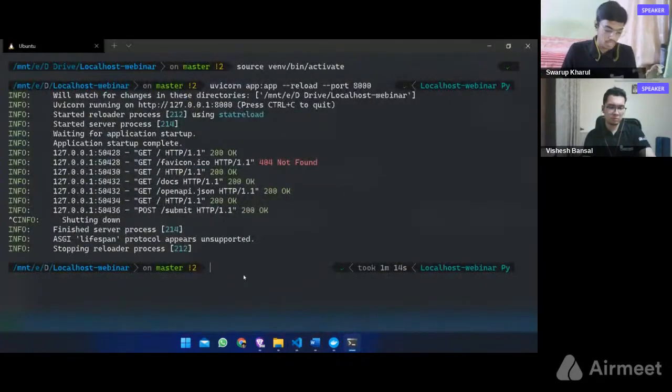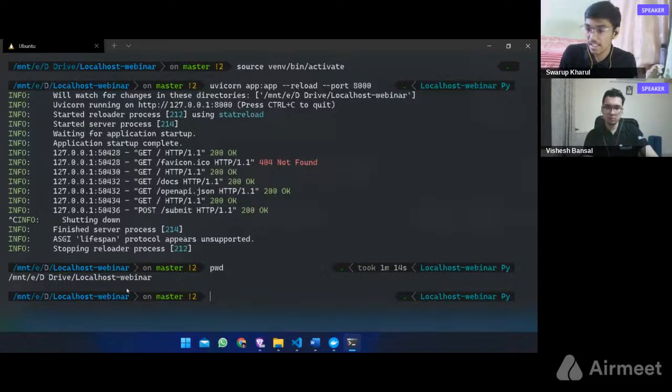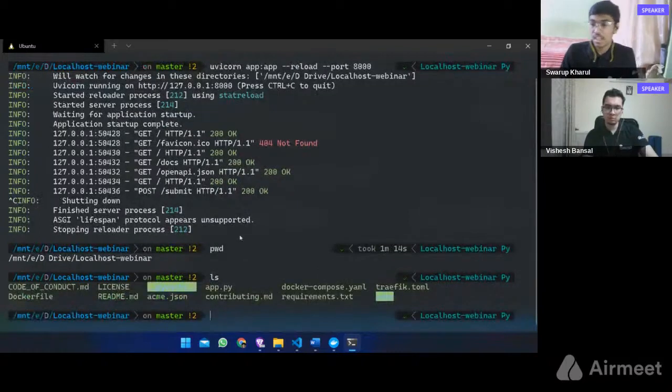So to start with Docker, first we need some basic understanding of Linux commands. We'll be using only three commands for Docker. First is pwd to get the present working directory. So I'm in this directory, and inside this all my project files are there. Then we'll use ls. ls means list all the files and directories inside my present working directory. So these are all my files present inside my localhost webinar directory.